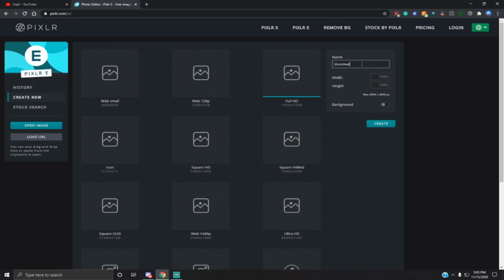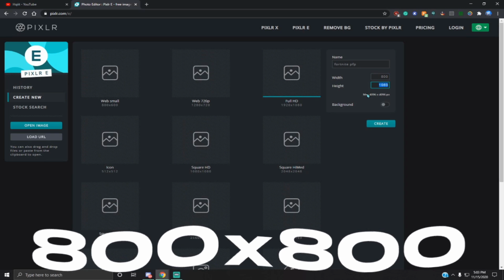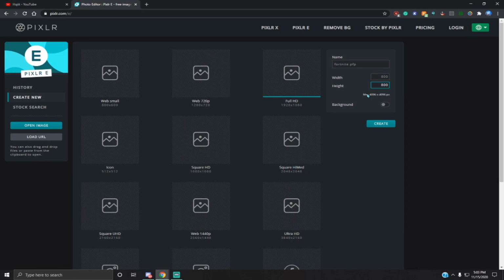Then once you see this, name it whatever you want to. Then choose the width of 800 by 800. And for this, you're not going to want a background. Then click create new.